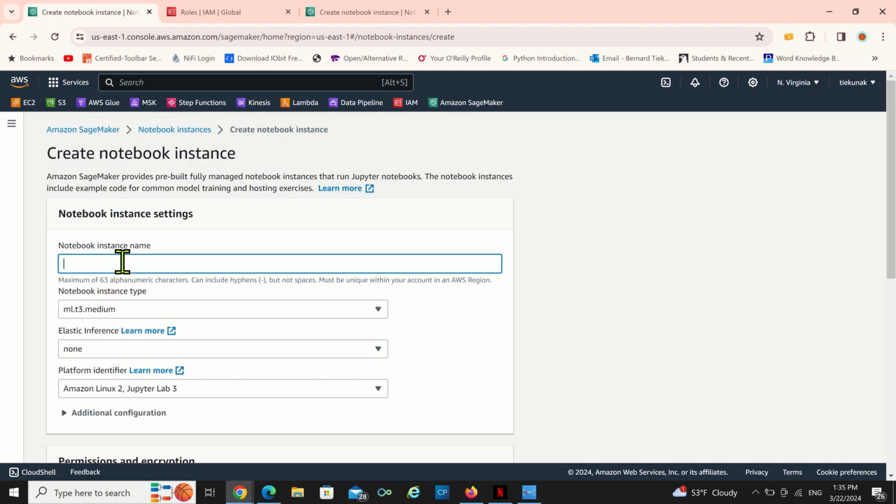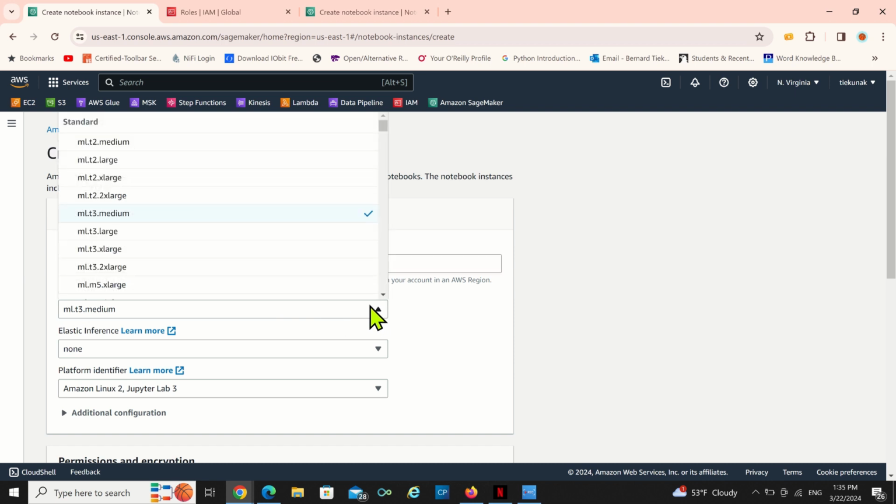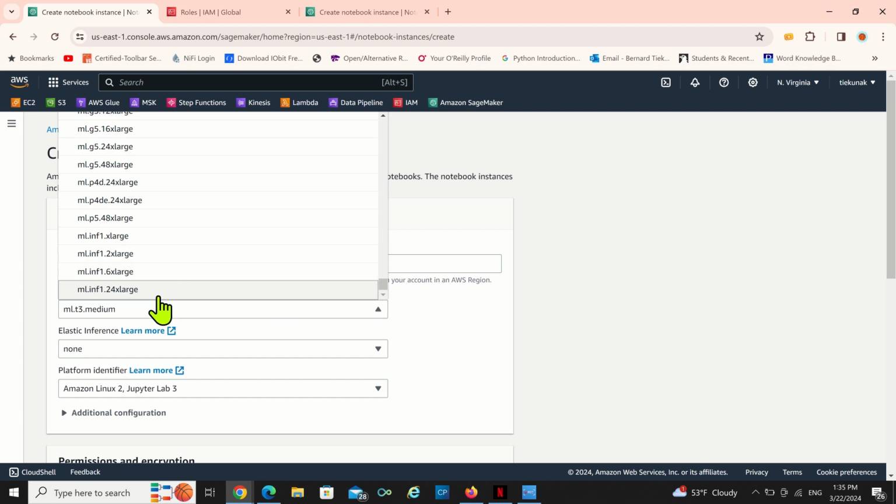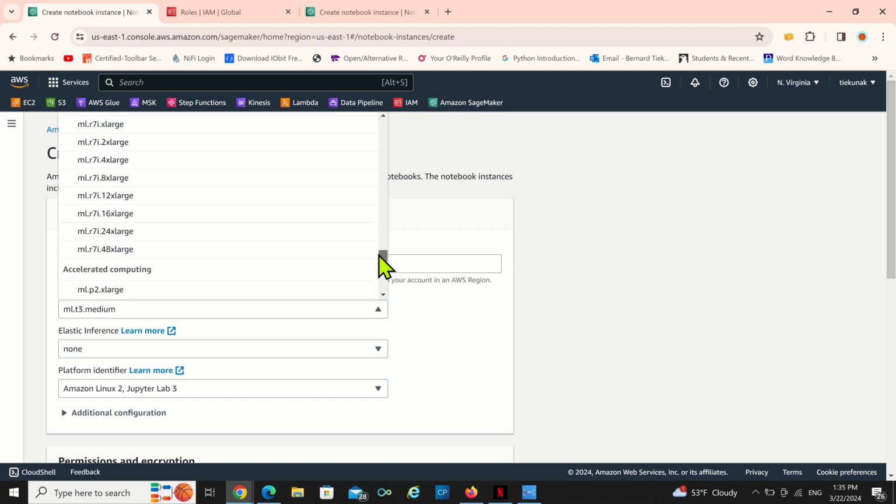I'm just going to make it simple. So I'm going to name it test. I'm not going to change the instance type. It depends on the kind of work you want to do. You can go up to the maximum if you want. It's 24xlarge, that's the biggest you can have right now as of March 2024. So I'm going to use the ml.t3.medium.